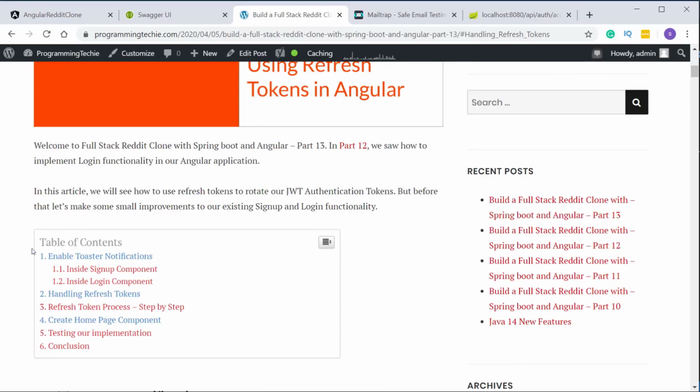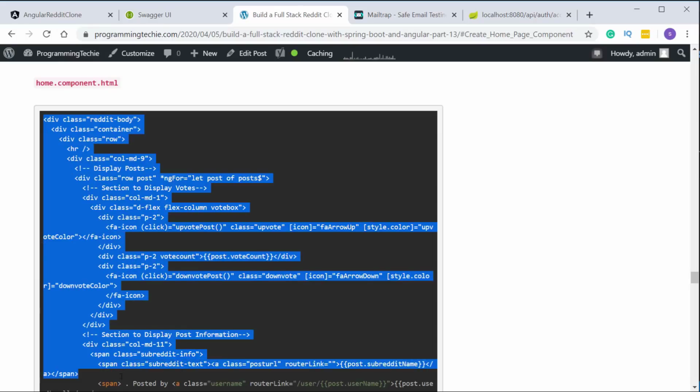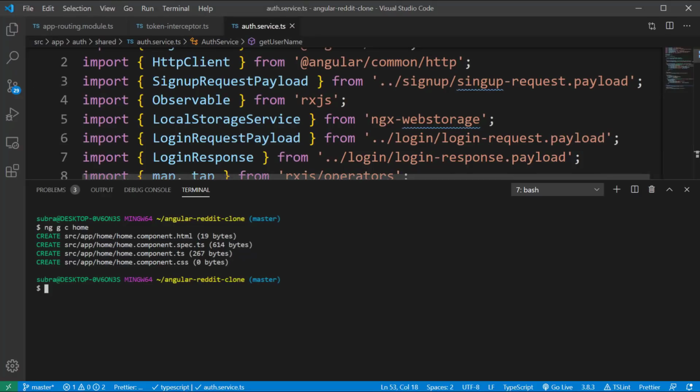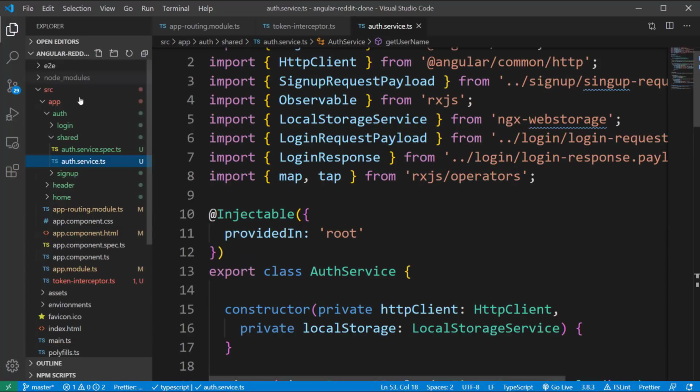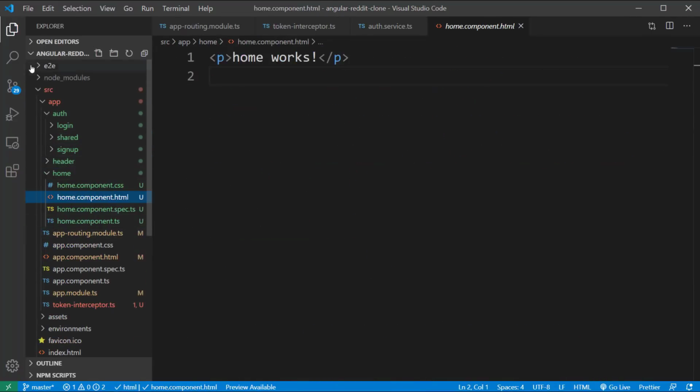So for that, now open the written tutorial and copy the HTML under the create homepage component section and paste it into the home component HTML file. I'll be explaining what's inside this file in the next tutorial, but for now, as we are just testing the refresh token functionality, let's leave this as it is.